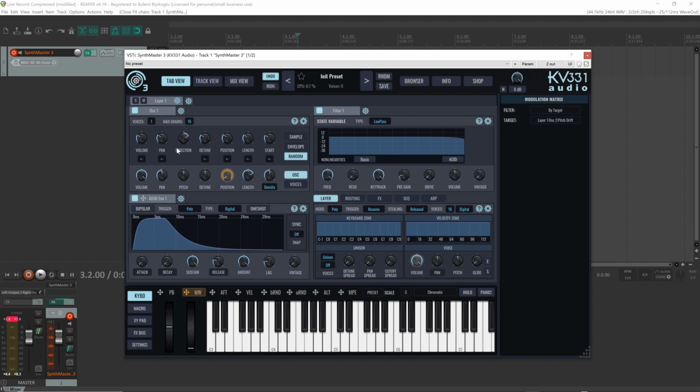As for the direction, by default, it's at 100%, which corresponds to forward playback. So it always plays forwards. But by lowering this value, I can also enable reverse playback. So at the minimum value, it always plays reverse. And at the maximum value, it always plays forward. So let's, for instance, set it at the medium value so that it's 50-50.